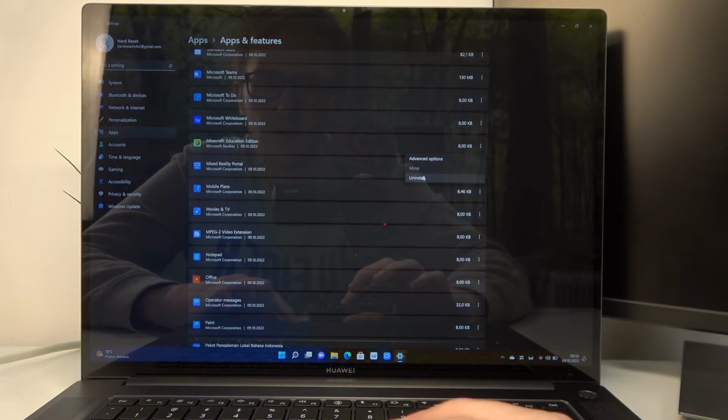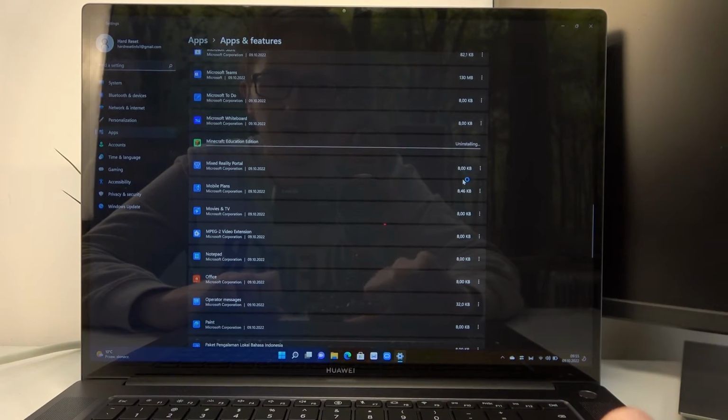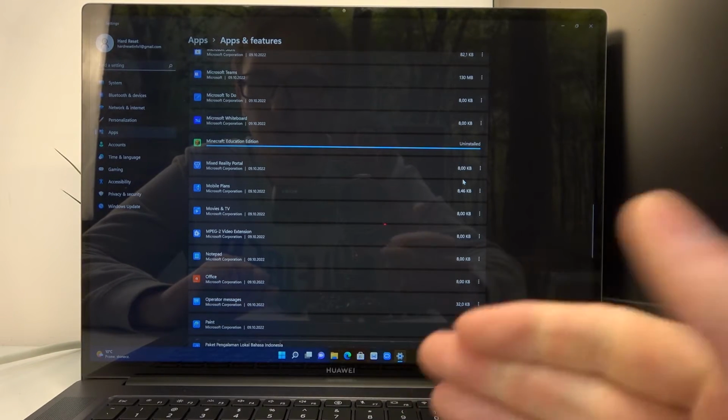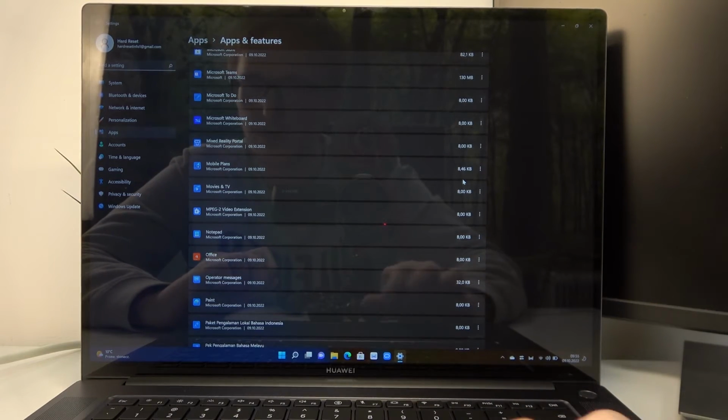That way you'll see uninstall, select it and then uninstall again, and the program or game or whatever should be uninstalled.